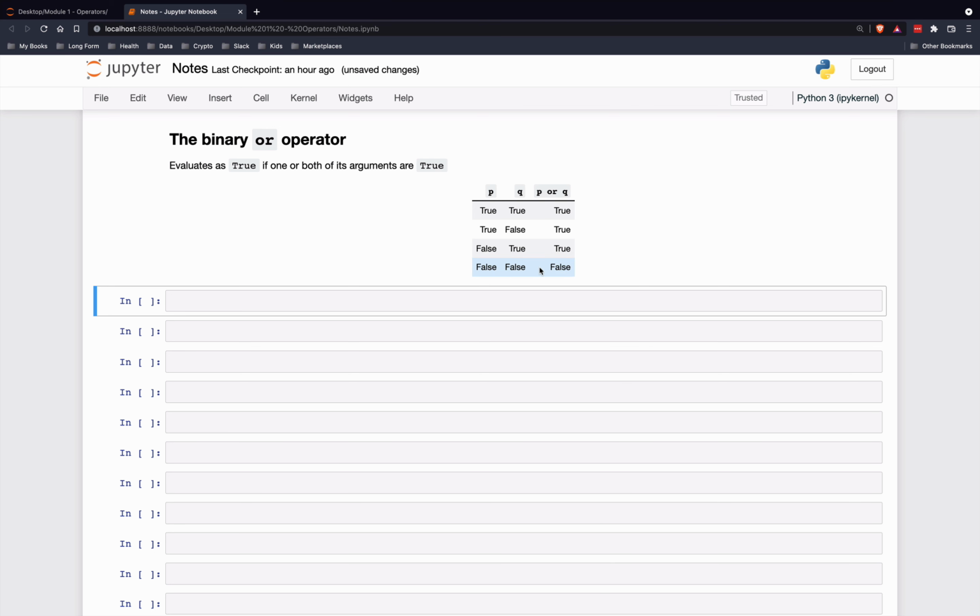If we look over here, here's the truth table for it. P and Q are the arguments. There are 4 combinations, just like there are with AND, and all of them will evaluate as true except for the one that has both arguments as false. So let's take a look at writing this out in Python.